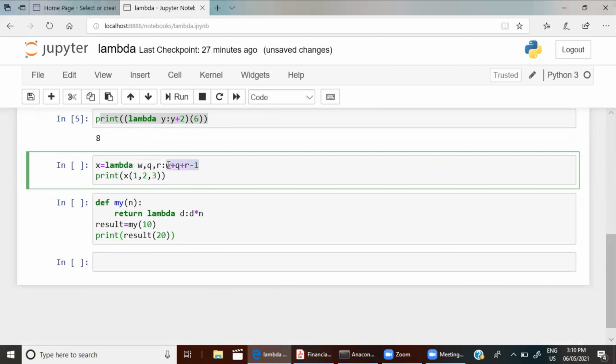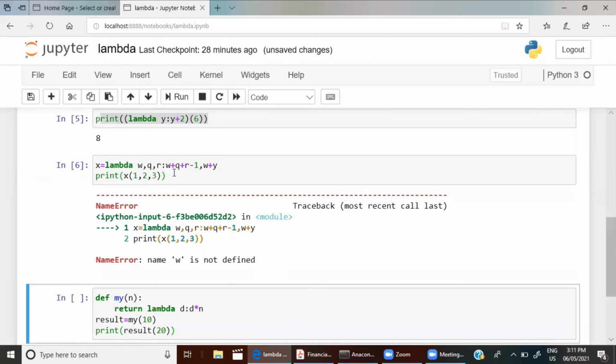and only one expression. So if you write a comma and then give w plus y, it won't work. Let's see it. I've given one expression here, and after the comma I'm giving another expression, w plus y. Here w, q and r are all the arguments, and the values given here are 1, 2, 3. 1 will go to w, 2 will go to q, and 3 will go to r. Let's check whether it takes two expressions or not. You can give shift enter and run this one.